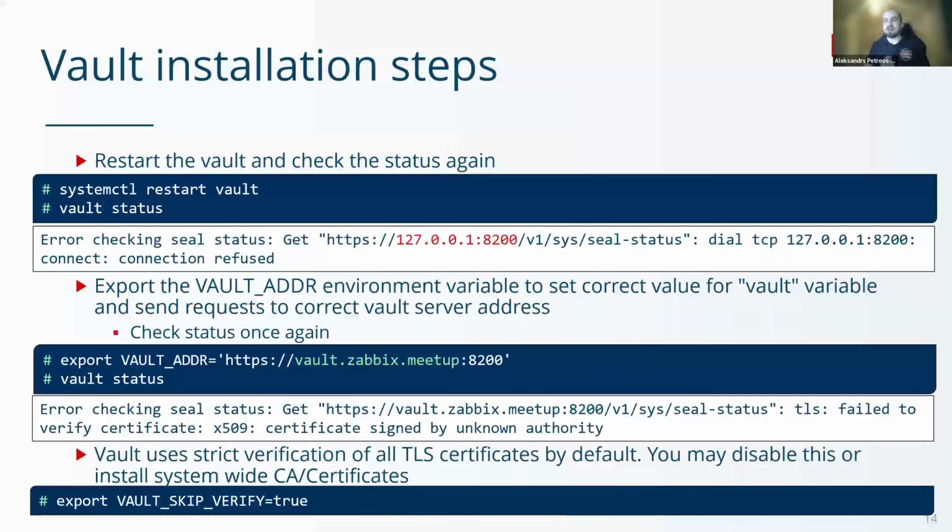After you've generated the certificates, made them readable, and put them in the correct directory, then of course restart Vault to apply the changes and check the Vault status again. Good news, no more certificate related errors. Bad news, connection was refused because we're still trying to go to localhost, and our certificate does not have localhost specified. It has a completely different common name and SAN. So we will export the Vault address to make sure Vault will direct its requests to the correct address, which is specified in the certificate. And again, we will check the Vault status.